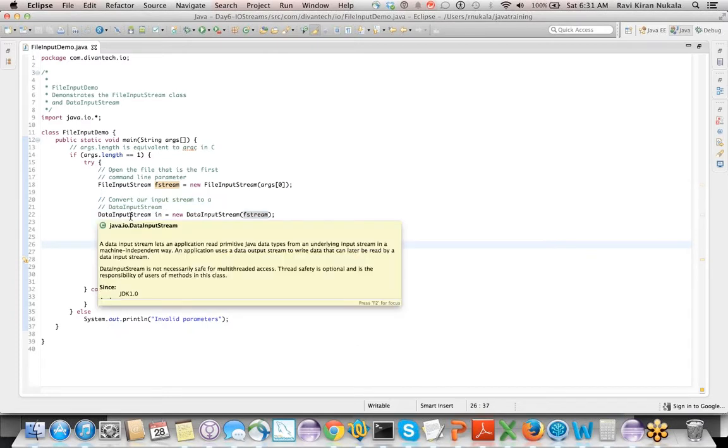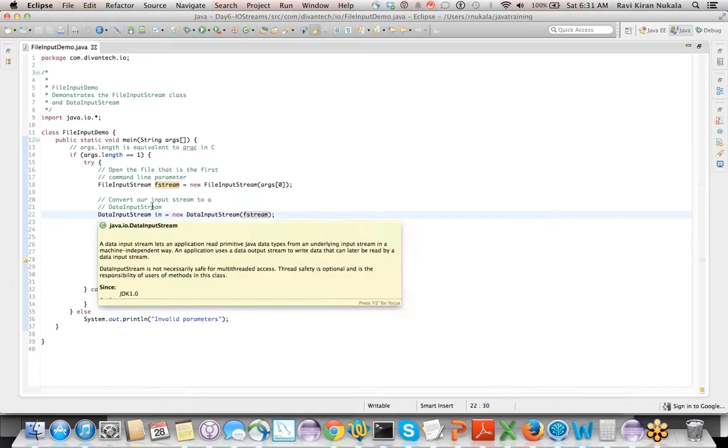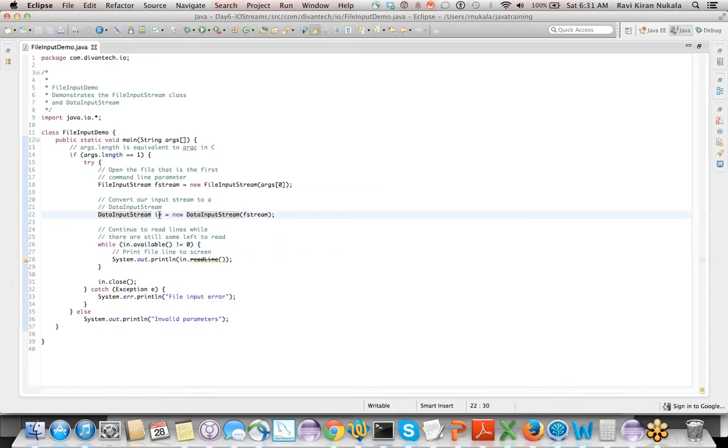Let's see. A data input stream lets an application read primitive data, Java data types, from an underlying input stream in a machine independent way. An application uses a data output stream to write the data that can later be read by a data input stream. That means it is not necessarily safe for multi-threaded. Thread safety is an optional thing. So what we are trying to do here, we are actually trying to convert these to a data input stream.